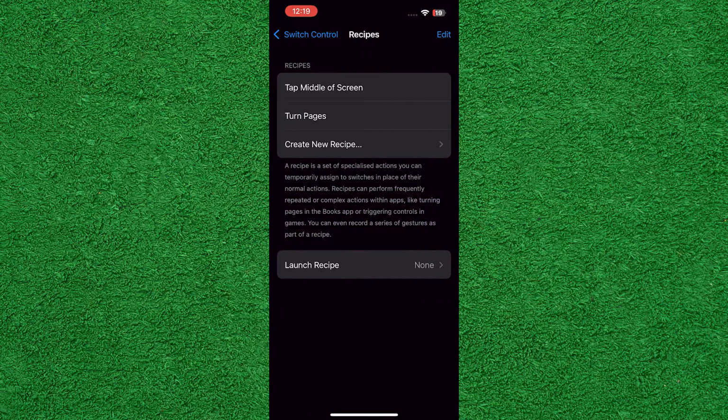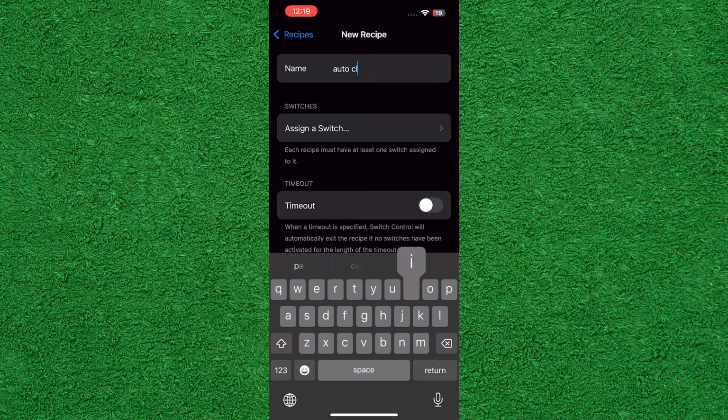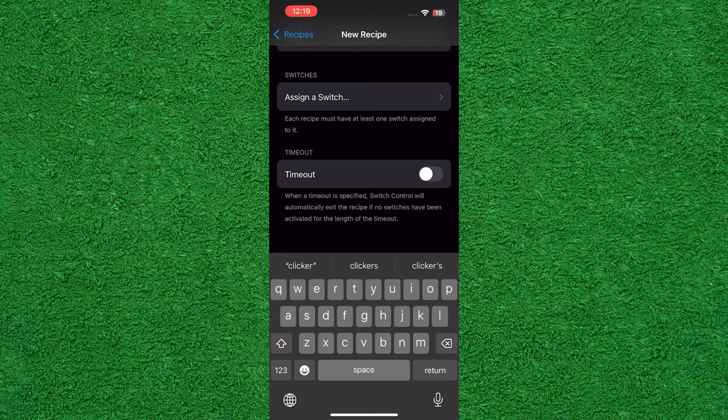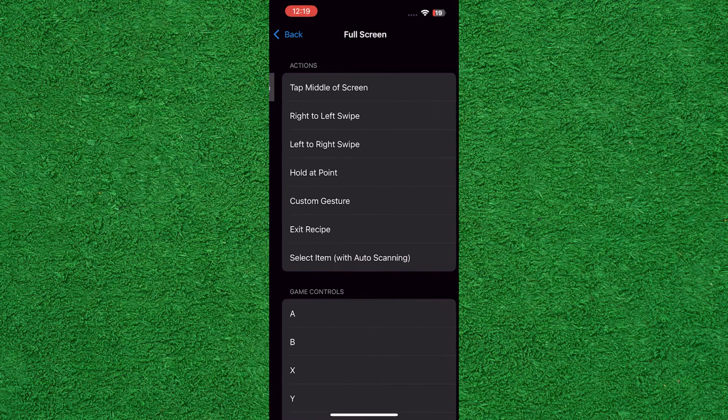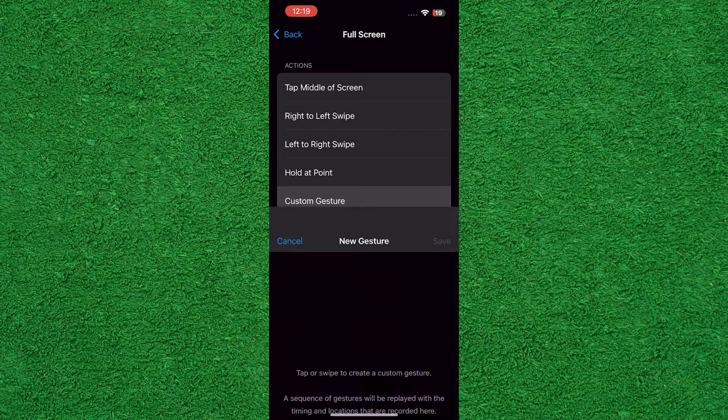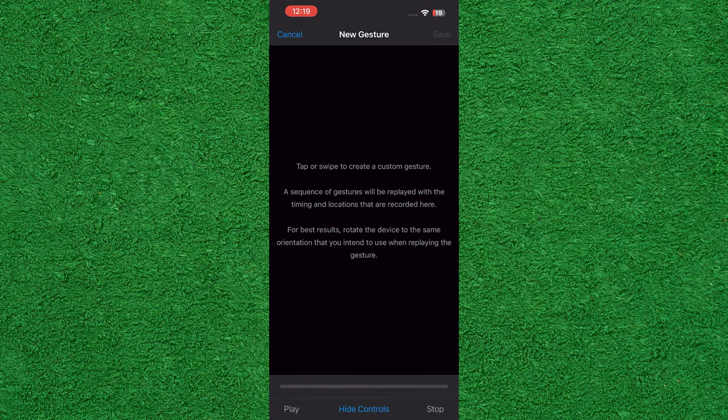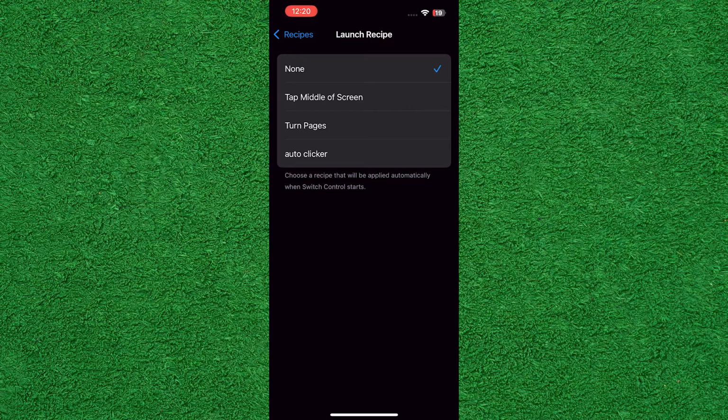Here, create a new receipt and enter the name, such as Auto Clicker. Following that, tap on Assign a Switch and select Full Screen. You can choose a custom gesture and create a new gesture using your fingers. After that, go back to the Launch receipt and mark a tick on the Auto Clicker.